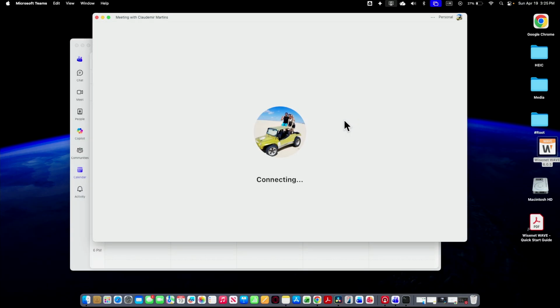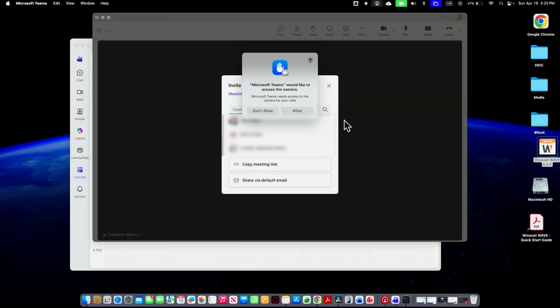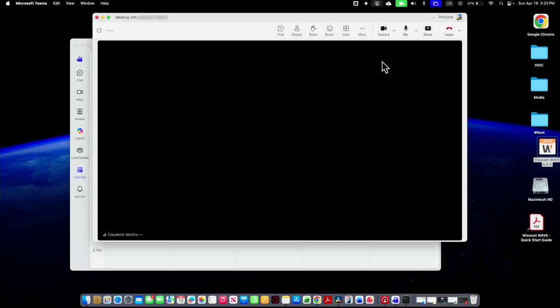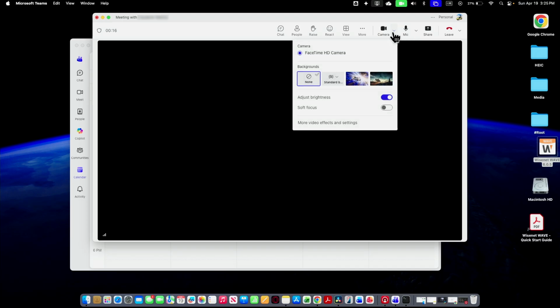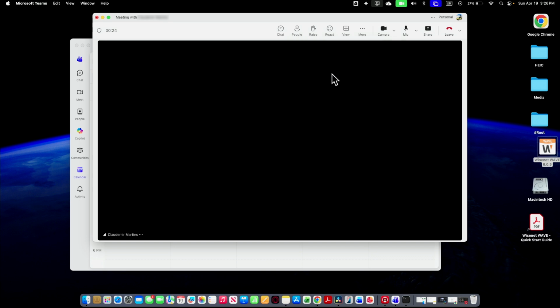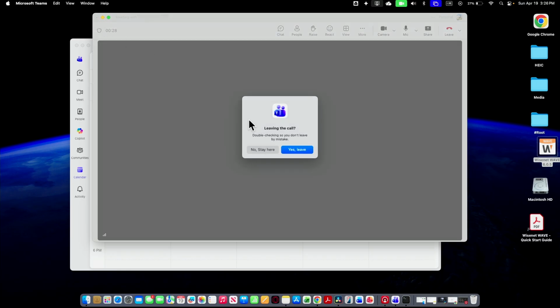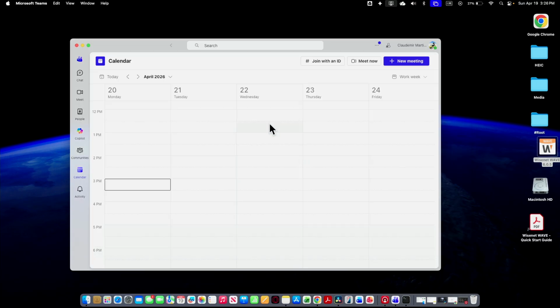It's connecting. Okay, you see here, Microsoft Teams would like to access the camera. I'm going to work with my camera. You see here that I have the options for camera, microphones, and everything else, right? So I can use my FaceTime camera or not use any camera at all. It's up to me now. But that's the idea. Now I just enable it to see the camera. Let me just leave the meeting here.